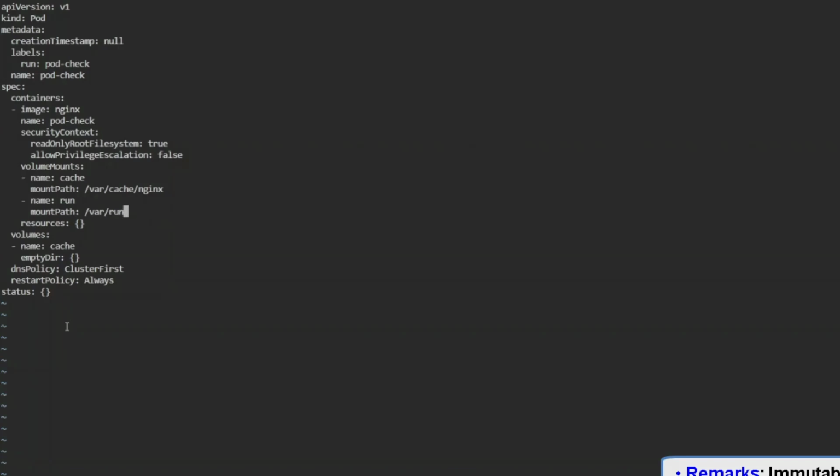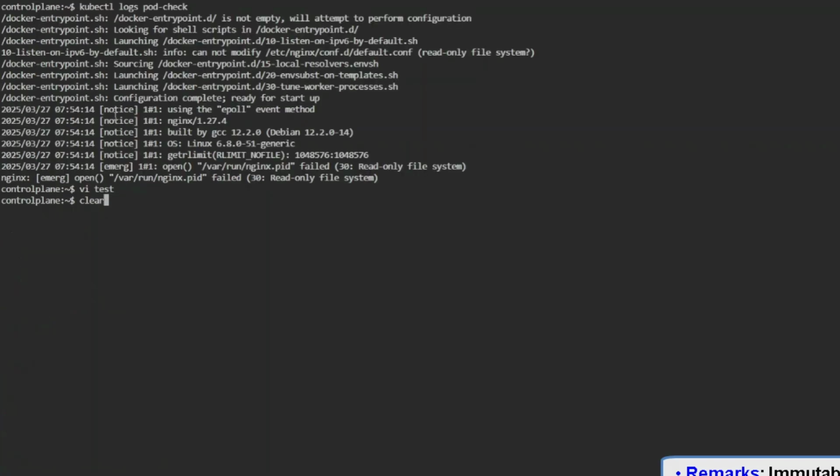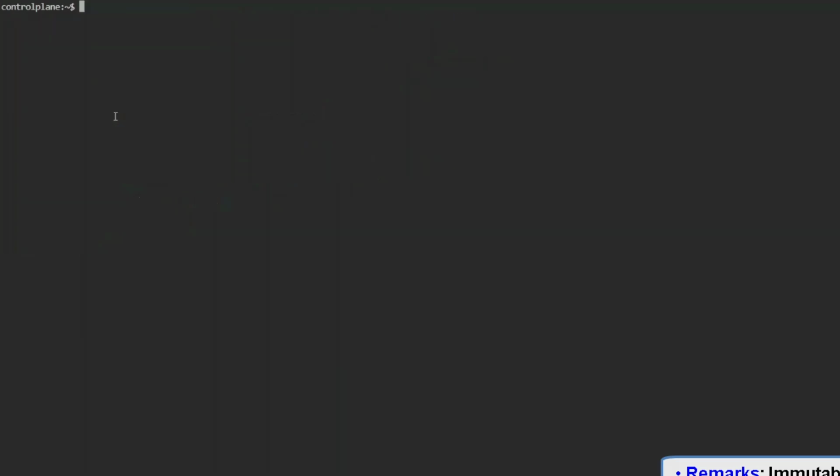Now, after the configuration of the ephemeral storage, we will again see if we are able to create the pod. Now checking the pod creation. As you can see, now we have created the pod, which is an immutable pod.